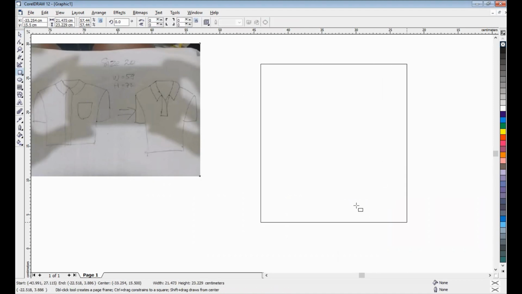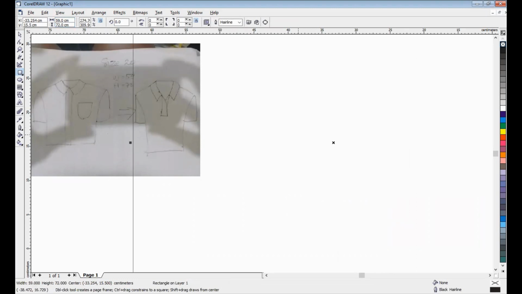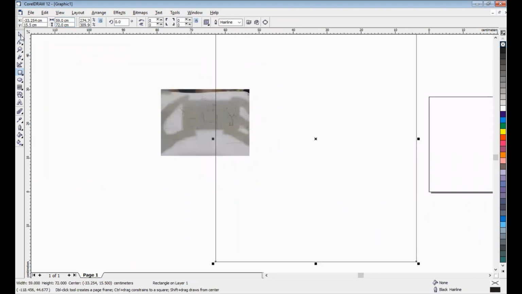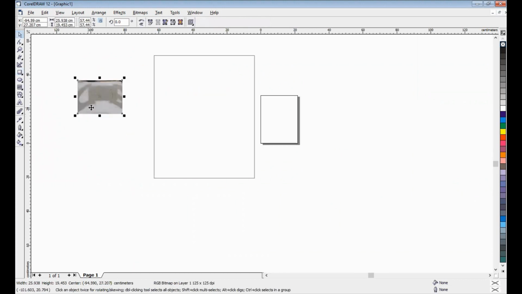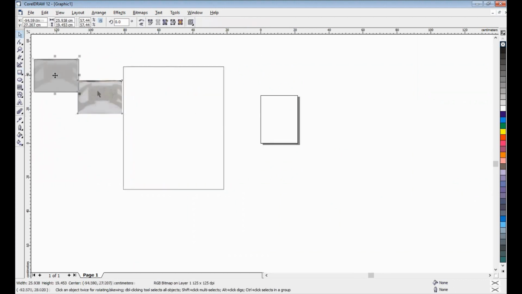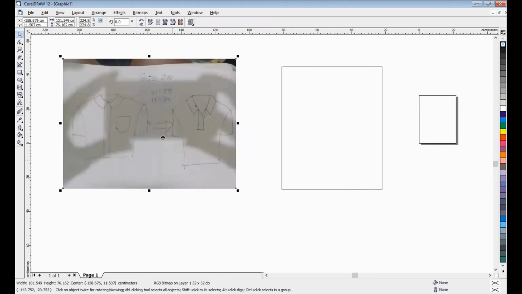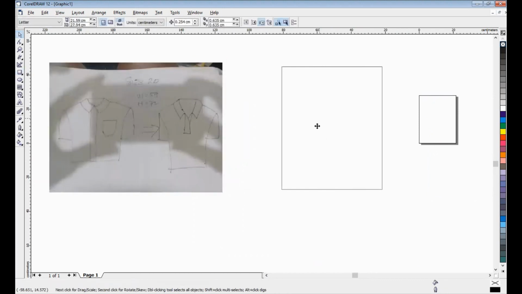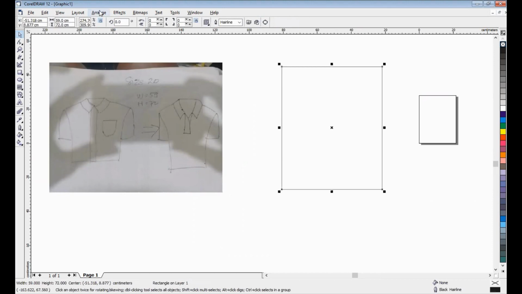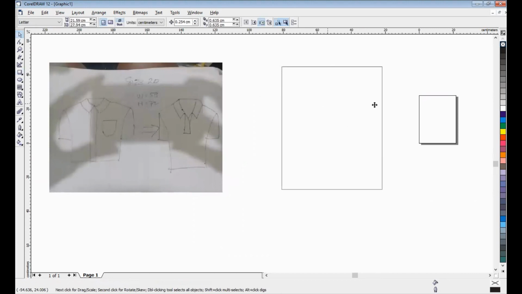Now I will try to create a square first. Width 59 centimeters and height 72. Wow, that's good. Okay, again. Okay, we will create here. Now I lock the object first.